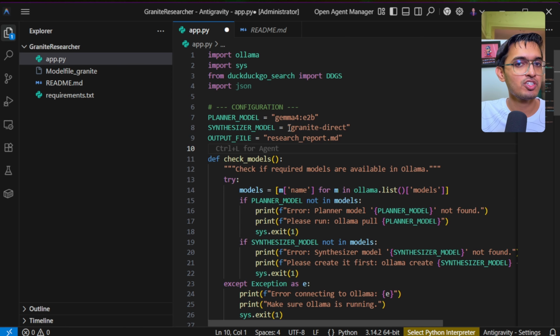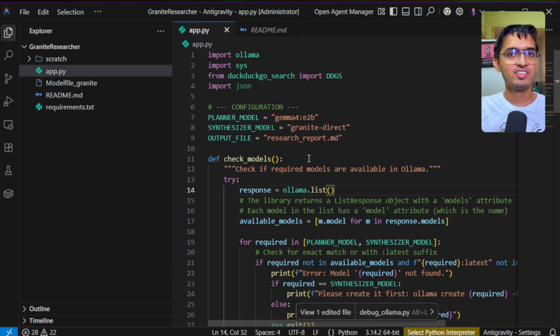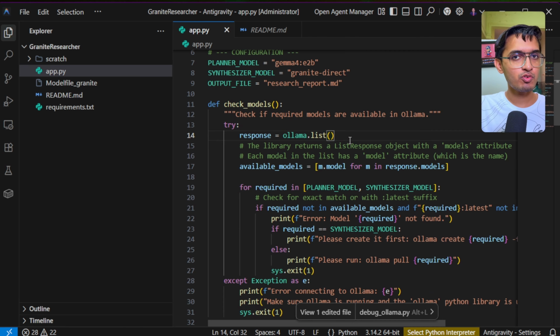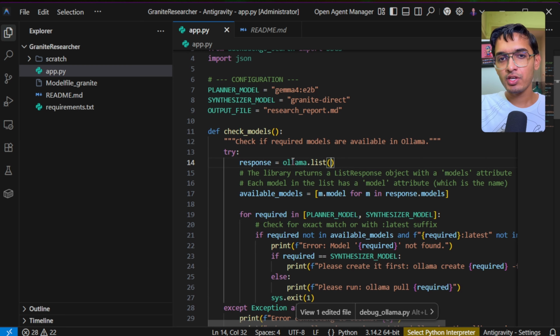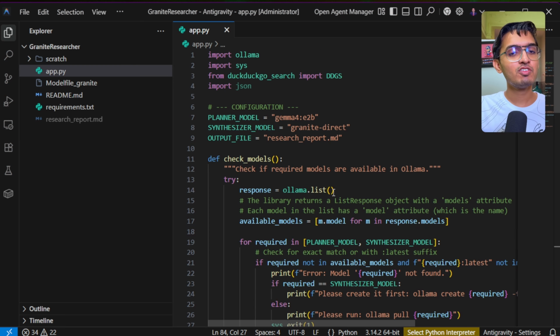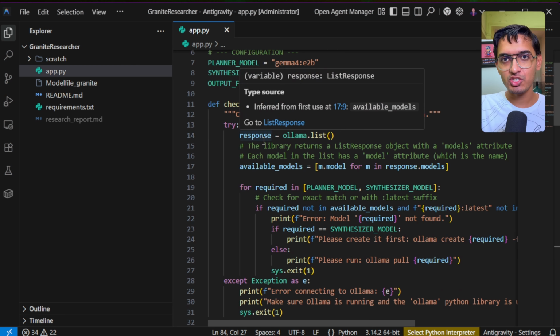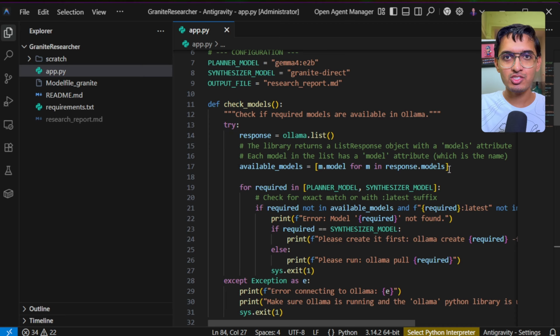The final report will be generated in this research report.md file. Then I'm going to check whether the models that we have downloaded are available in Ollama or not. I'm going to again use the ollama.list function. Next, I will check the available models using the response object. You can use the response.models and it will list all the available models.